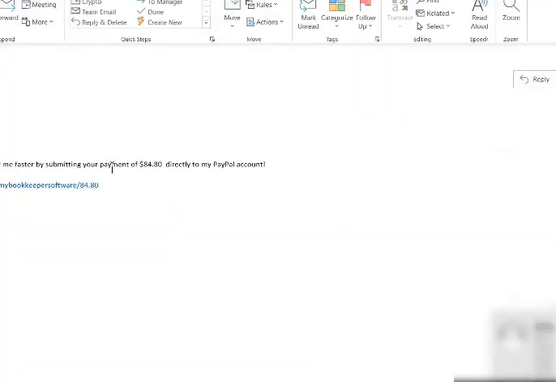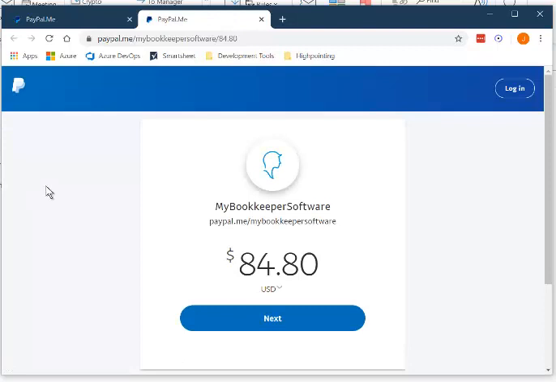And there's the email, and it has the invoice attached. Here's the link to paypal.me, and this is what the customer would see. If they click on the link, it's going to bring them to paypal.me or whatever account you had set up there. Then when they click the next button, it will lead them through the process of accepting their credit card or debit card payment, or if they have a PayPal account, they can pay that way.